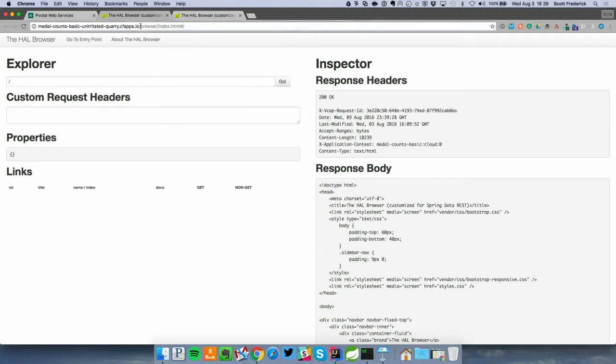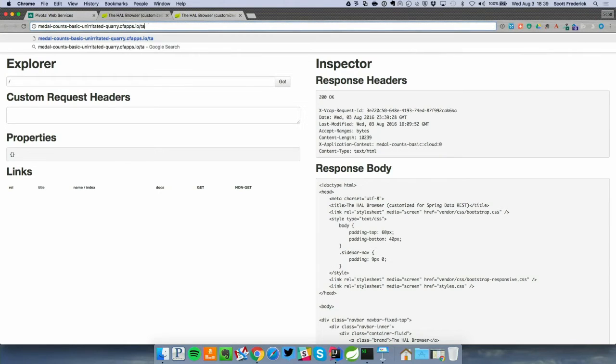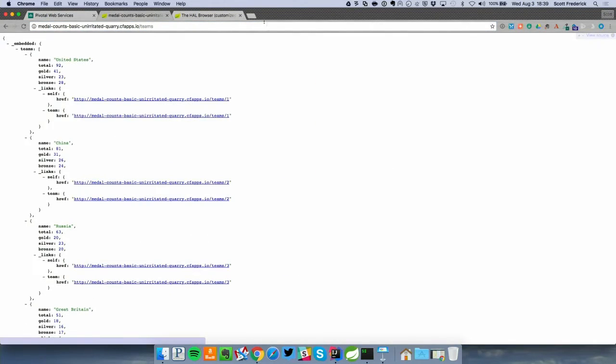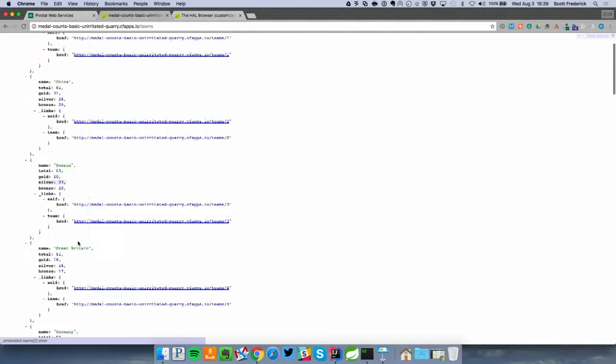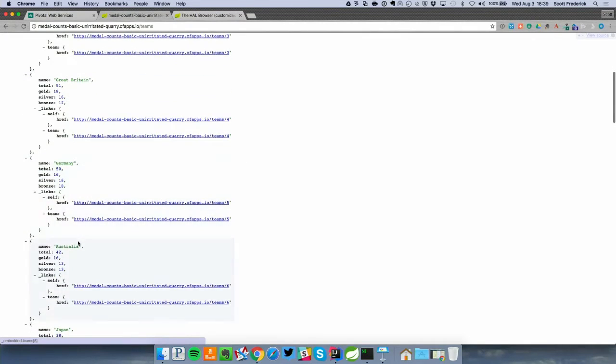And this time I'm going to just go straight to this Teams URL, which is the REST API that's been exposed. So again, I have exactly the same data. Here's the list of countries and their predicted medal counts.